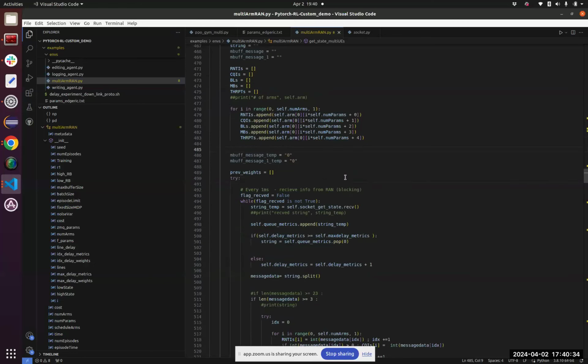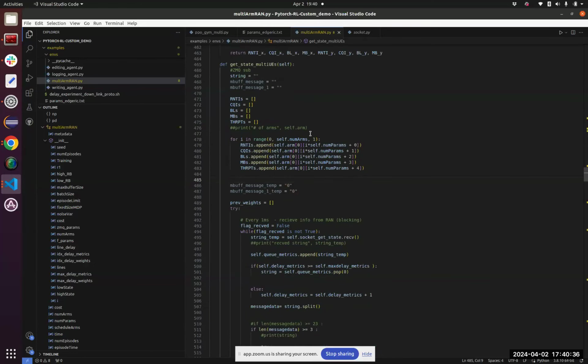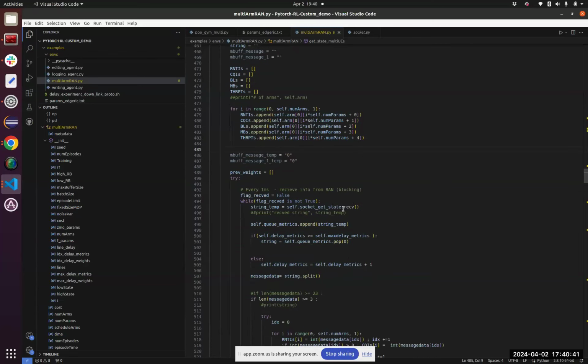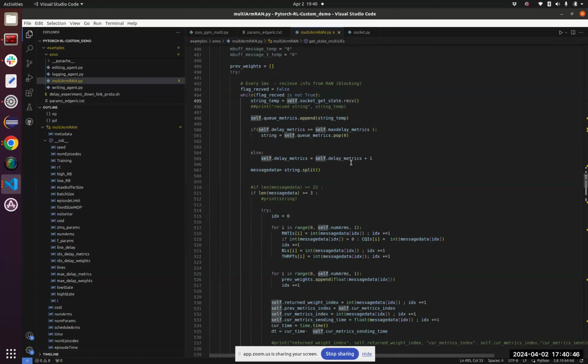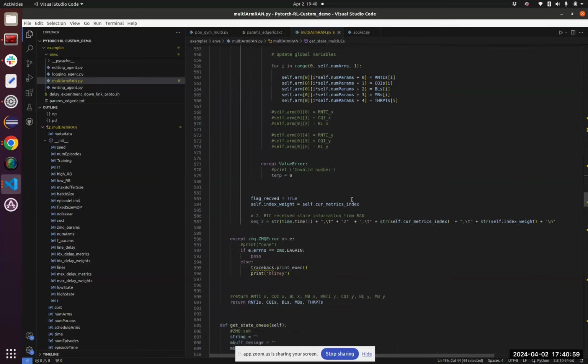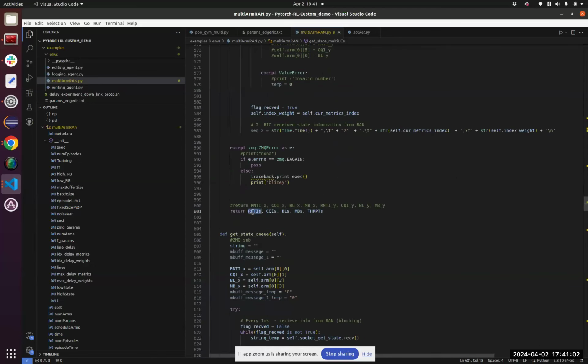Here you can see it parses the message once it receives it through the ZMQ channel. As I mentioned, this is a blocking call: the RIC always waits for the RAN to send the metrics to it, and then it parses them and gets the RNTIs, the CQI, the backlog buffer, and some other values.